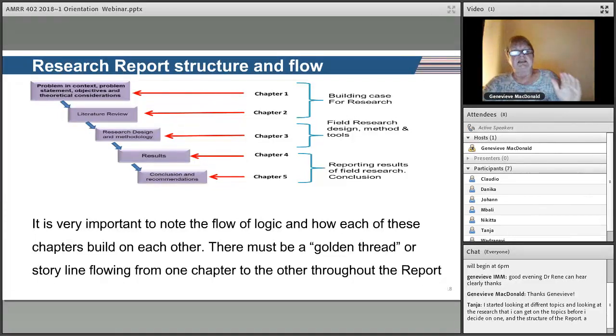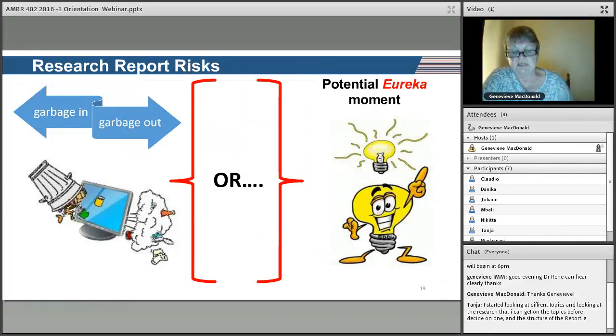So you can see the logical flow from chapter 1 to chapter 2 to chapter 3 to chapter 4 and 5. There is a golden thread and a storyline. So if the symptoms that you mentioned in your problem context are not featured in your problem statement, not reflected in your research objectives, not covered in your literature review, and do not inform the research design, then really this is not working. So it is very, very important that you keep that focus throughout the report.